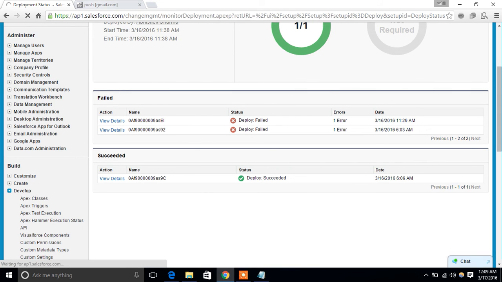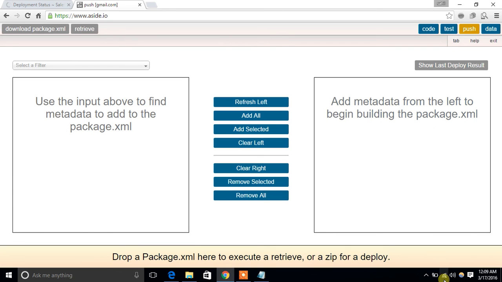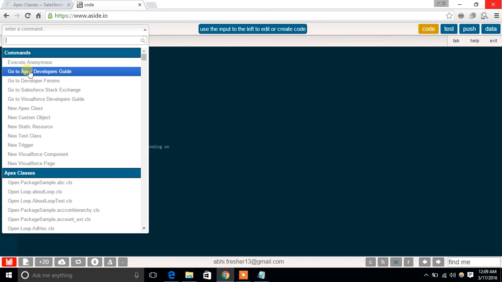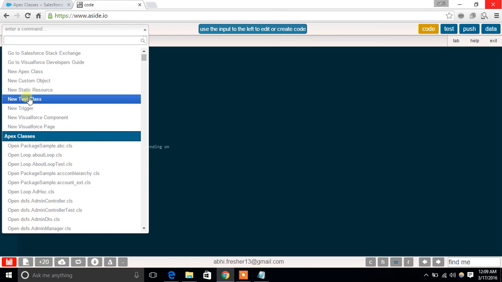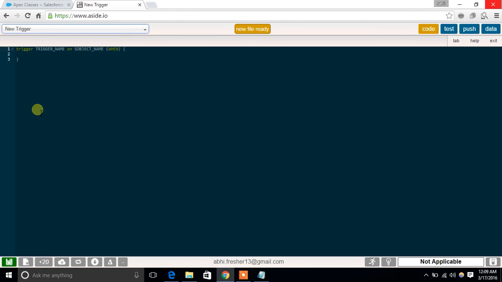Since it is loading, I'll tell you the second thing just for reference. I click on code. Here, you can see go to Apex Developer Guide, if you want to create an Apex class, custom object, static resource, everything. You can select here, and it also gives the syntax. For a trigger, I can write a trigger, select it, and save.